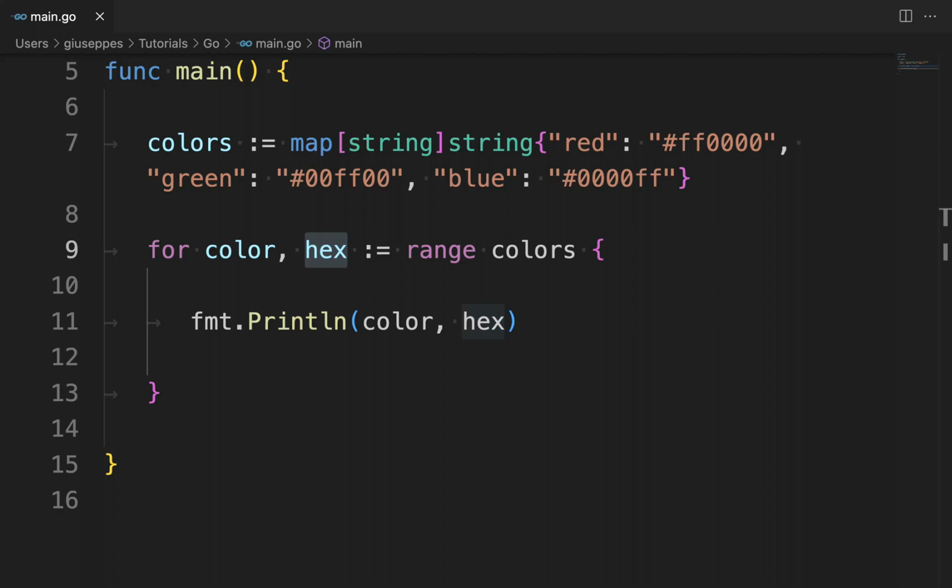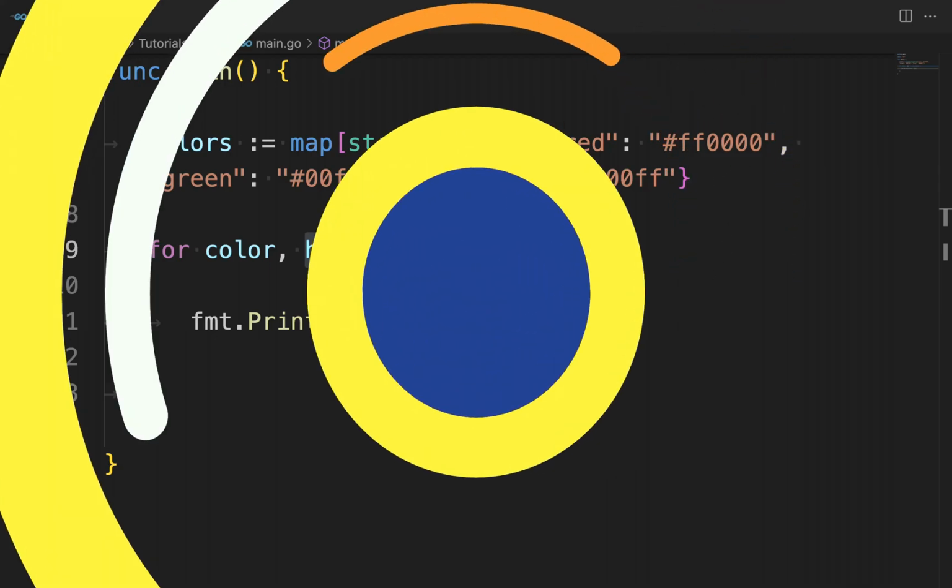range loop in Golang. In the next lesson, I will explain to you how to implement the while loop in Golang to repeat a block of code as long as a certain condition is met.